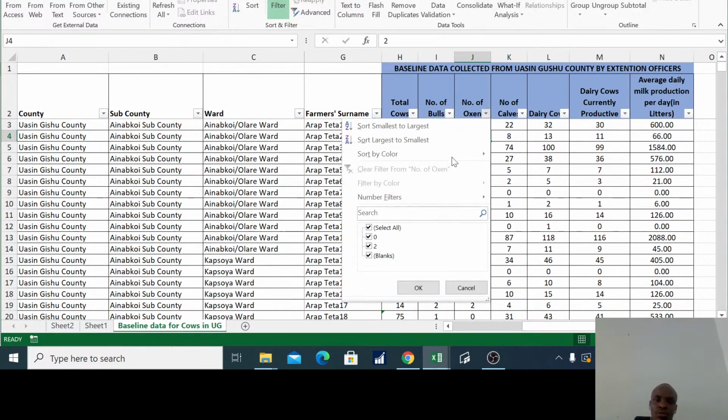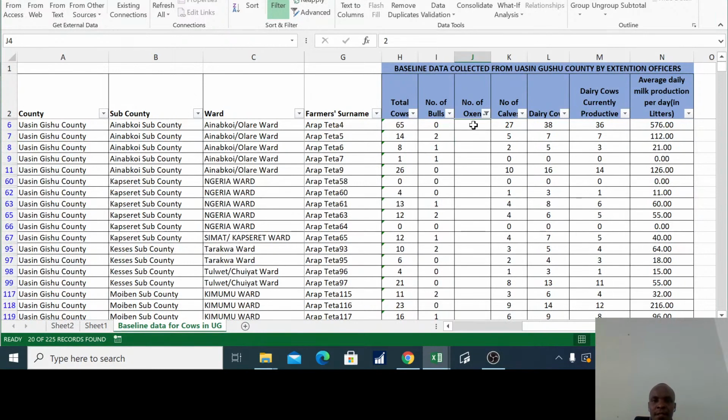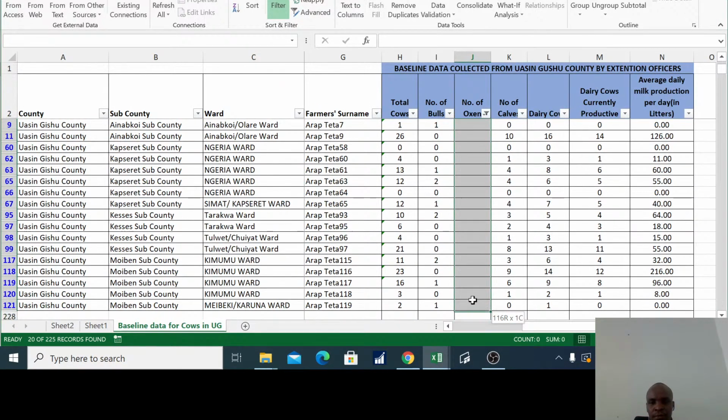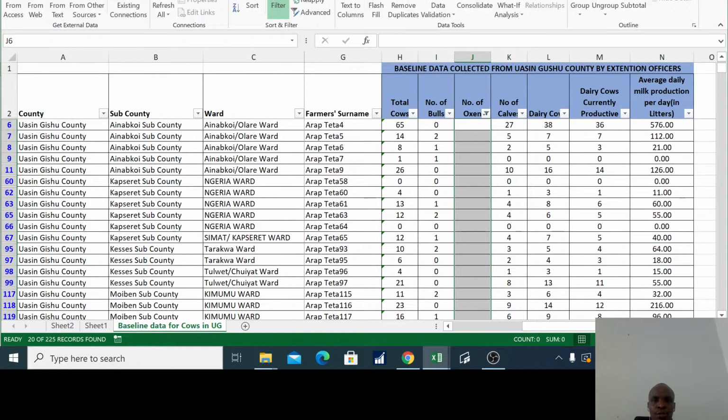So what you could do is just select the blank, then select the region, put in on the formula bar 0, then by holding down Control Enter, you're able to fill in all those spaces at once. So that is by filtering.